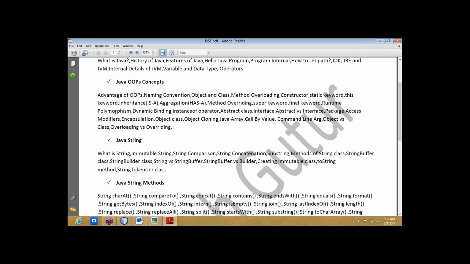Runtime polymorphism. At runtime only we are achieving the polymorphism, right? Whichever class is there, we get that. And dynamic binding. Here, binding means wrapping the things. Binding means it's an encapsulation concept. Yes, here dynamic binding means automatically the content will be wrapped. That is the concept of dynamic binding.